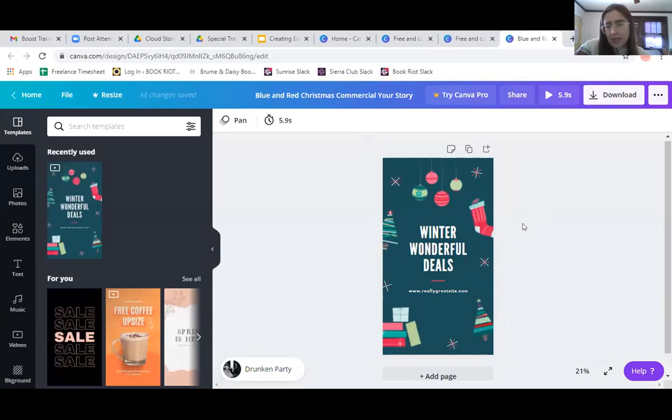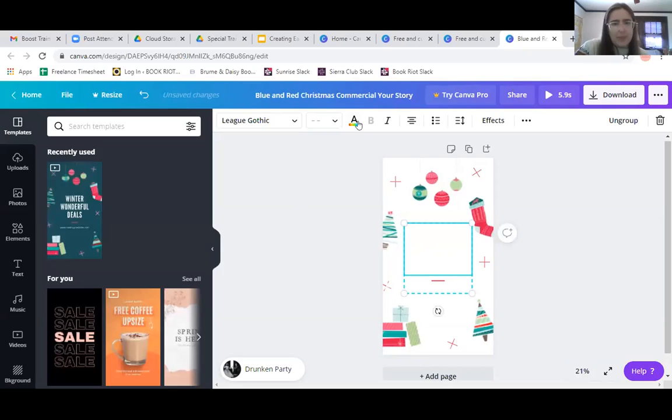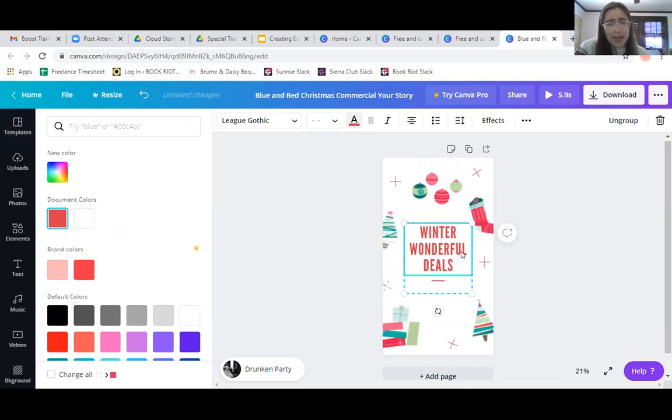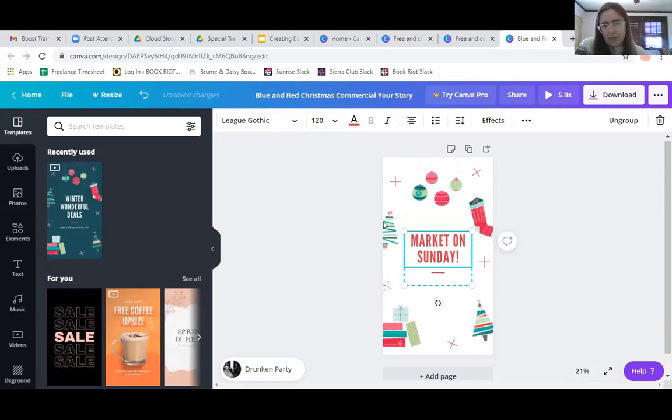And so say I love this animation, but I want to change the background color. I can click on that background color and I can say make that white. And then I'm going to make the font red. And I'm going to change it to say market on Sunday. But then you have all these lovely little animations. And this is designed to be used for Instagram stories. So you can download this and then just post that right to Instagram stories and it will have that movement. It's really cute. Cool.